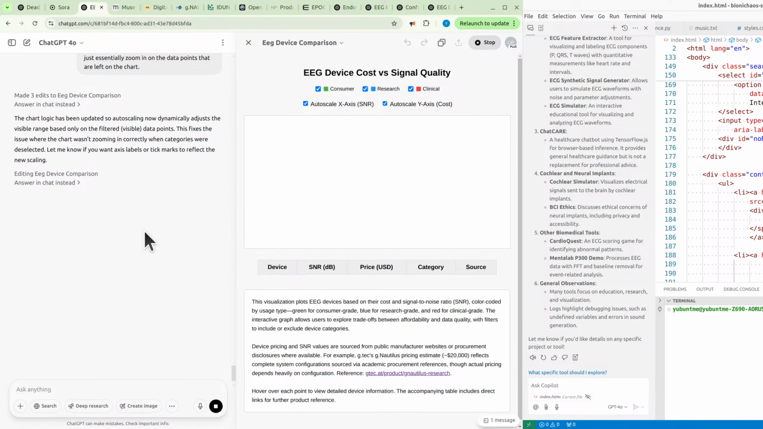Finding its own bugs, trying to fix them.